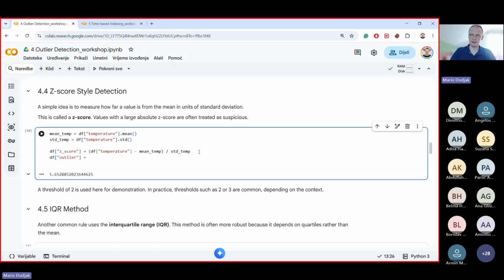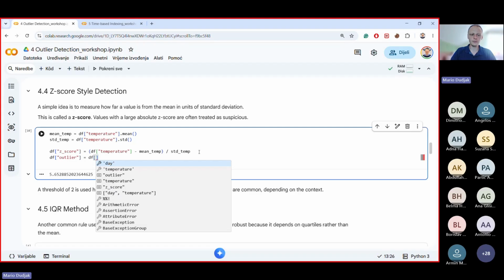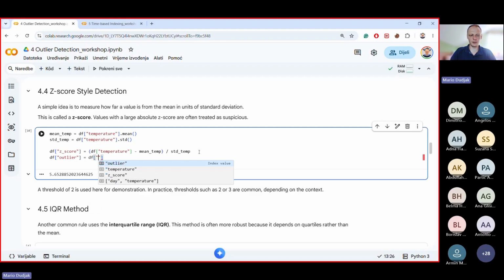Okay, and it's easy to do this operation. So I will just need the new column that we now defined, and it is this z-score column. And I will just call the ABS method that is absolute value. Why should we use absolute value? Does anyone have some idea? Why should we just compare it with threshold? Maybe you can write in chat.